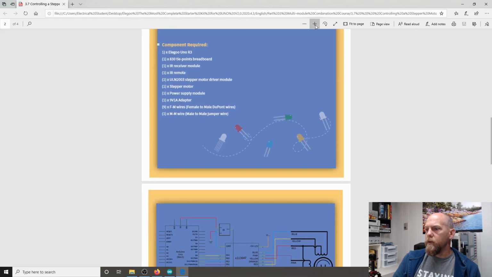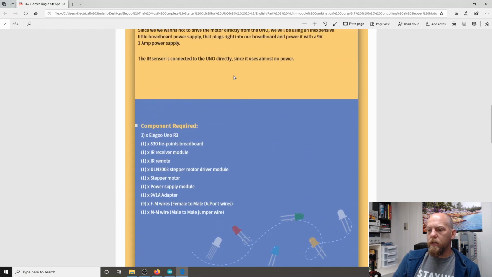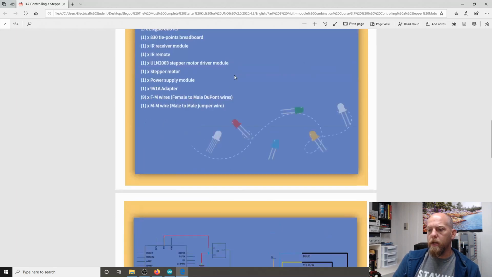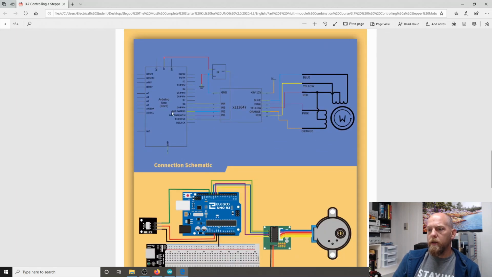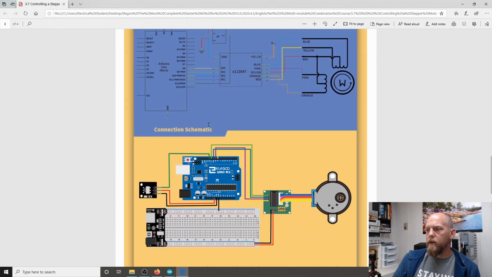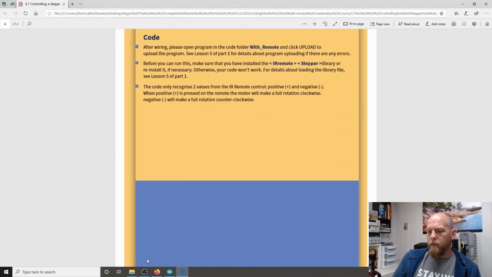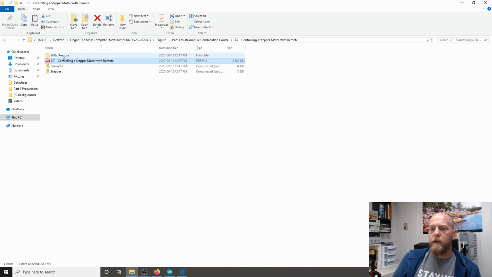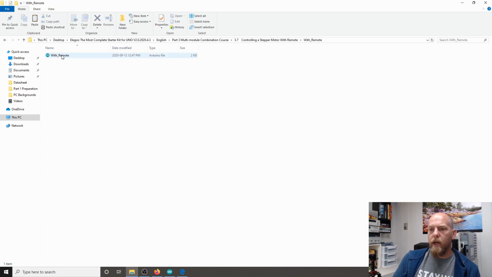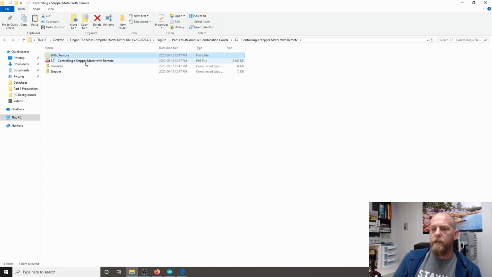Same thing. So again, it shows us all the components that are required there. They're all in your kit. Gives us the wiring diagram and the schematic there. It tells us exactly how to hook up our stepper motor there. Then, was there a code there as well? There is a code as well that you can bring up and have a look at. And then it has two libraries there that you can make use of. The infrared remote and the stepper motor library that you can incorporate into your libraries folder there.